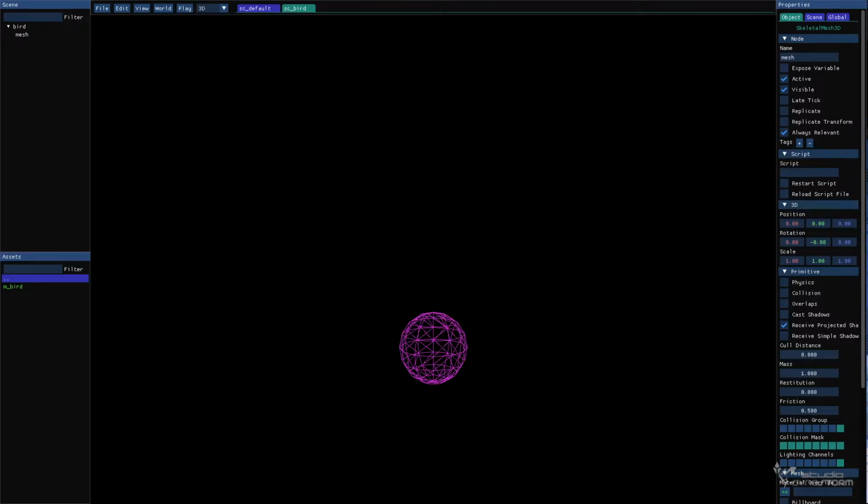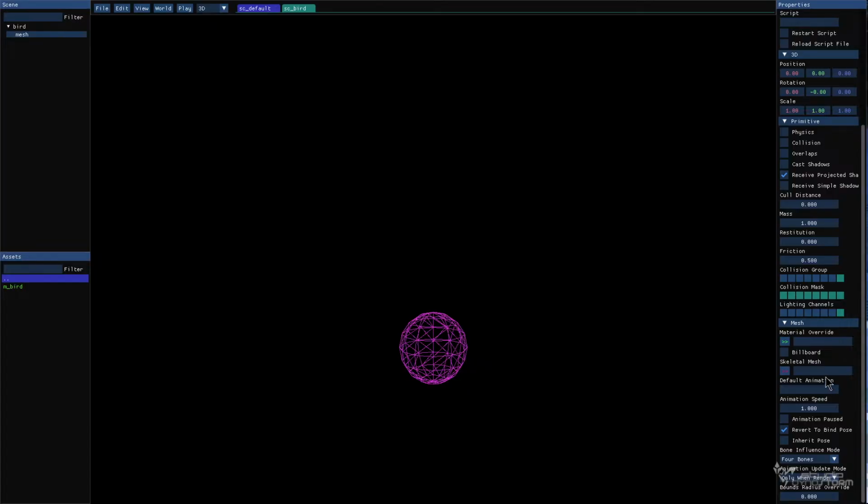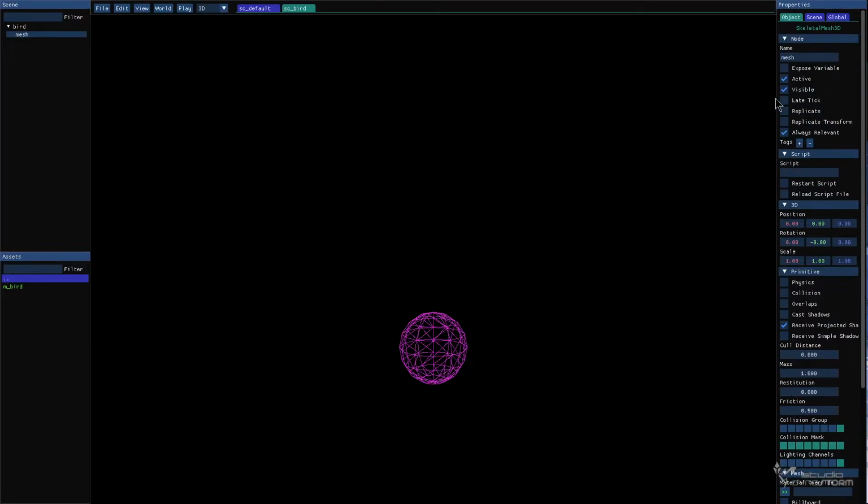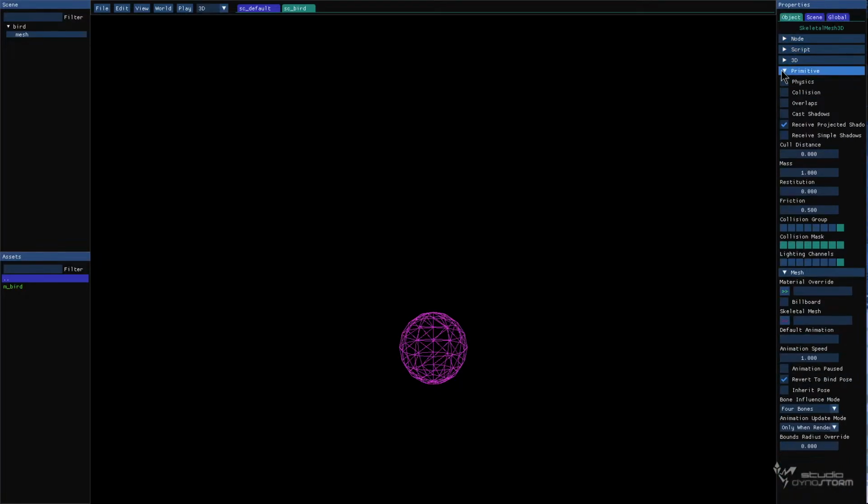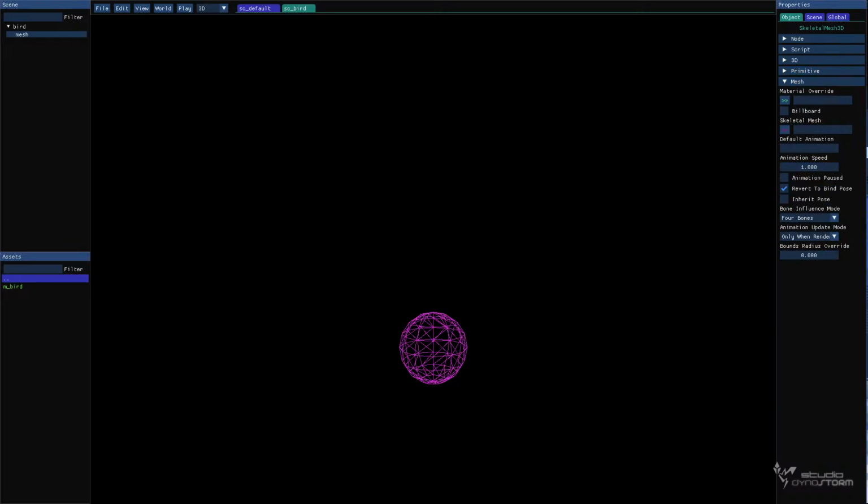And now let's go back over here into the scene, click on the mesh. Let's go down until we find the skeletal mesh property. You can also collapse these little headers here. So if we just want to see the mesh properties, collapse all the rest. And then we have our SK bird selected. So let's hit this button to transfer it. Hey, there he is. I see, so you gotta click it in the asset browser and then press that button.